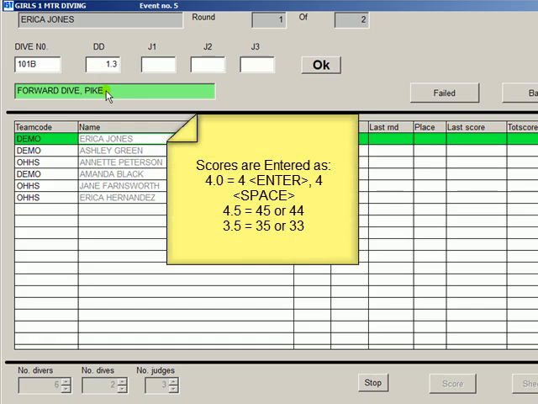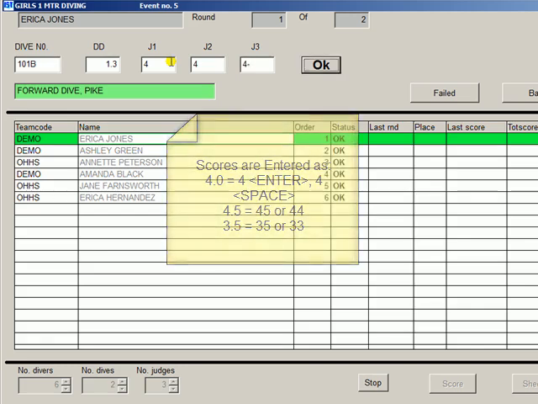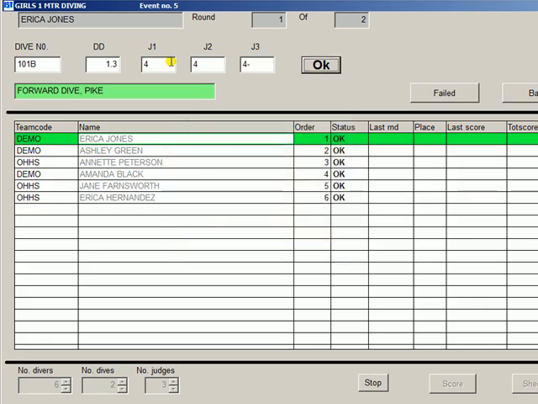When the judges display their scores, you can type them in. To enter a 4.0, you can either press 4 space or 4 enter. For a 4.5, you can either type 4.5 or 4.4. For a 3.5, you can type 3.3. Once you've entered the last score, press Enter again or click on the OK button to accept the scores and display them on the scoreboard.